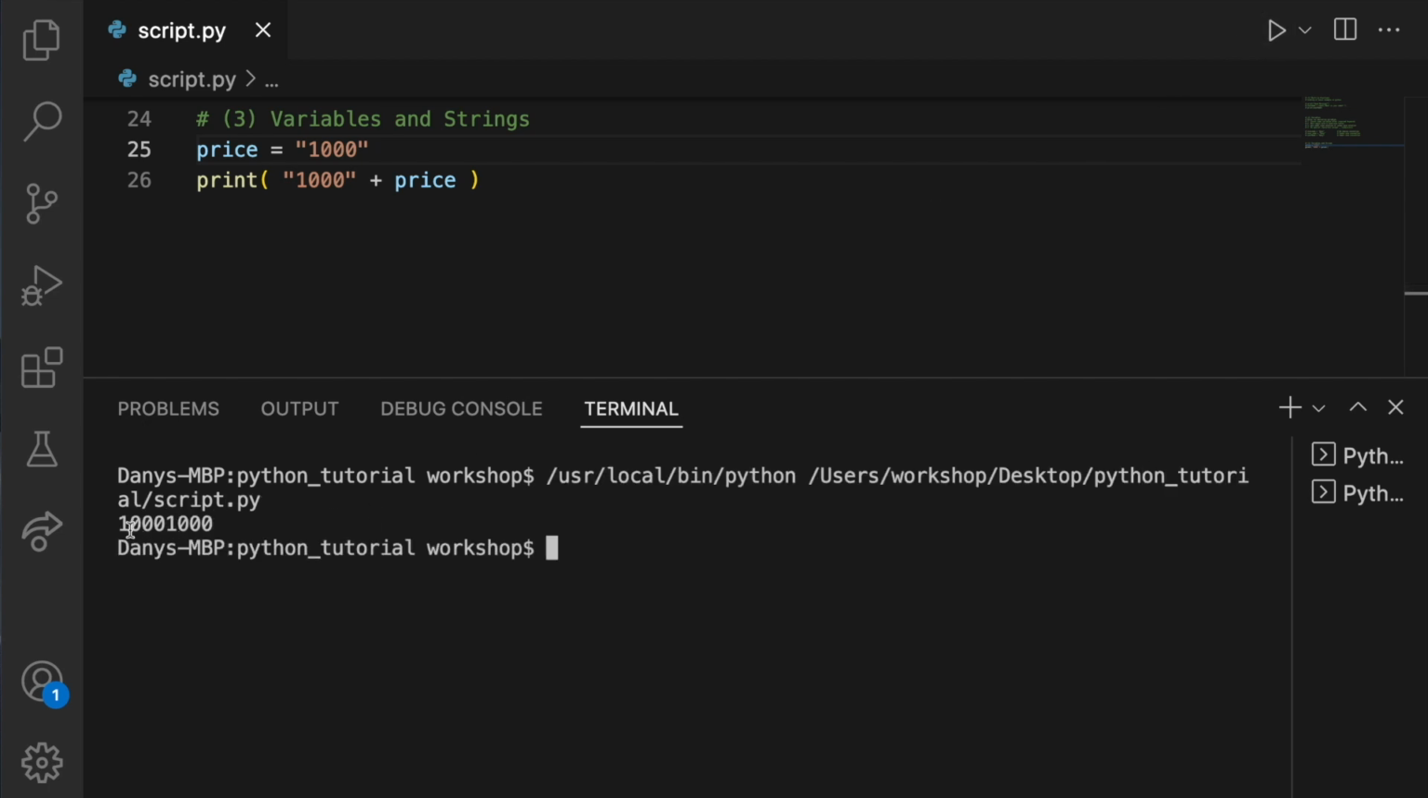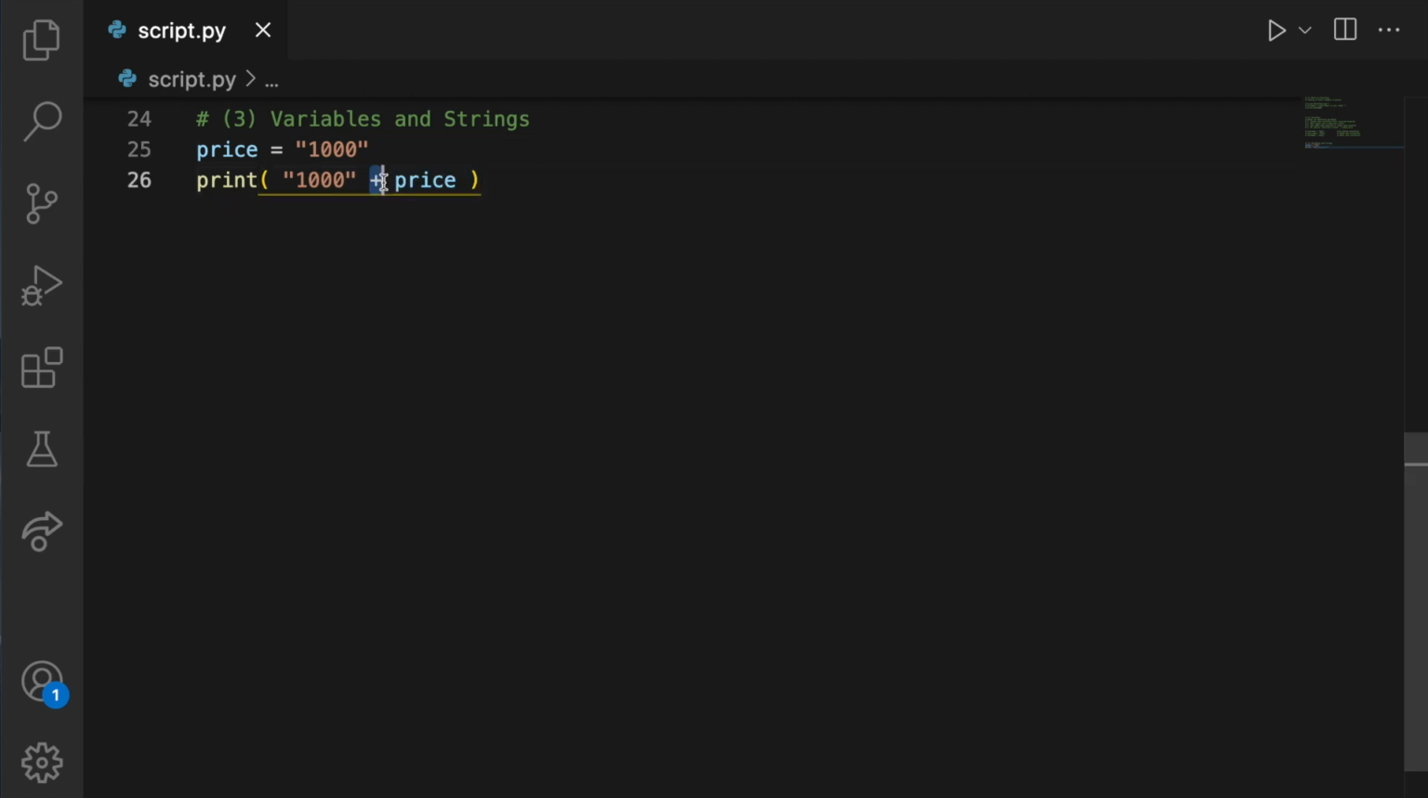We have 1,000 and 1,000. Note that this is not the sum of two numbers, but simply two strings glued together. This is what we mean by concatenation. When you glue two strings together, that is what we call concatenation. This is what I mean when I say that the plus sign can be used for two purposes: either adding two numbers together or concatenating two strings together.